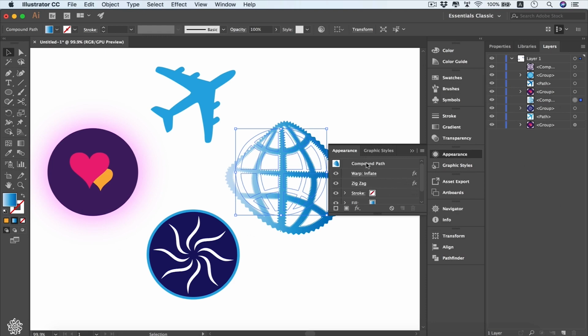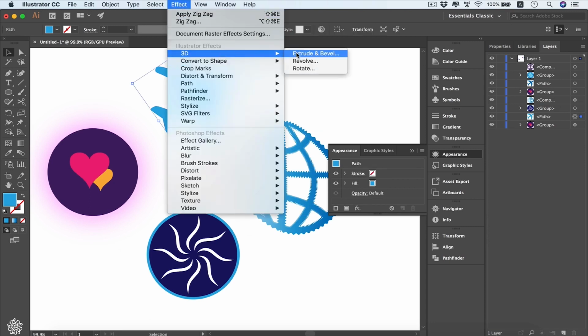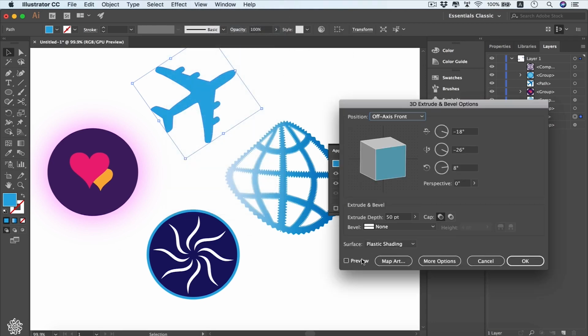And if you open your appearance panel, you're going to be seeing that we're having 2 effects applied on our compound path, and maybe you can be trying our 3D effect on that shape. You can be selecting that aircraft and going to effect 3D, and we're going to be seeing extrude and bevel. You can be opening your preview, and you can be changing your 3D angle, maybe like that or like that.